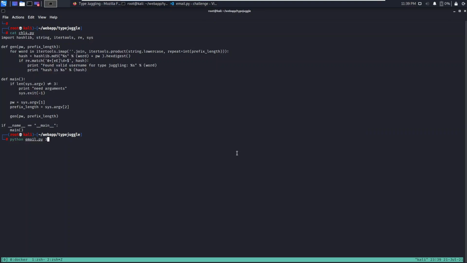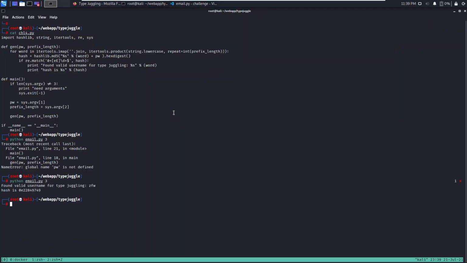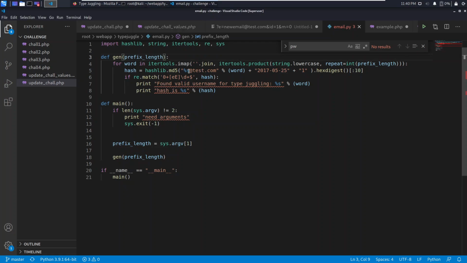Python email.py, and we'll just do like 3. That's right, I did not. We don't need this anymore. Forgot to update all the other parts. Okay. And now we see we found a valid type juggle right away. This one was a lot easier, just ZFW for test.com.